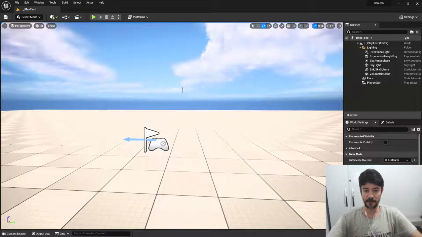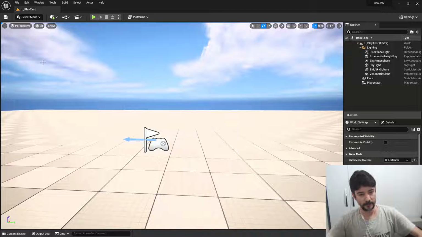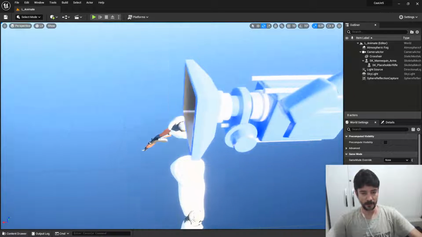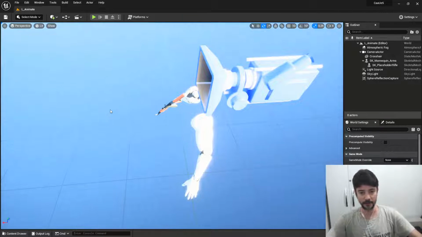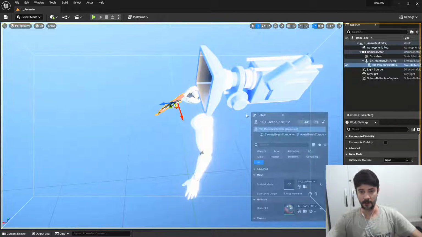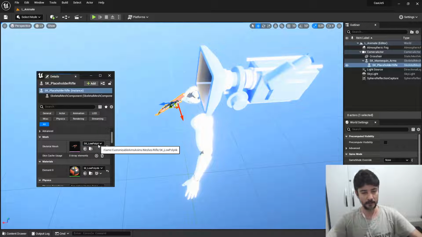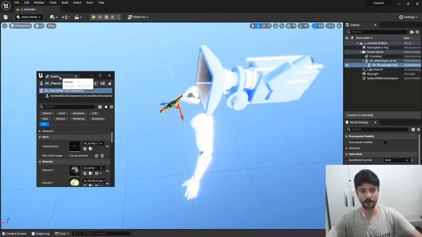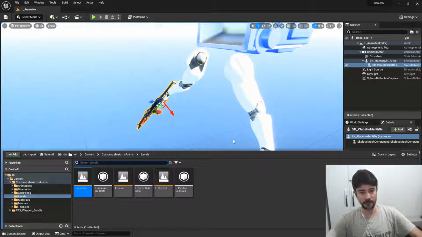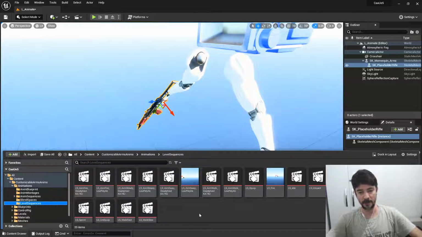And if you want to replace the rifle mesh in the animations level, let's first leave this playtest level and go to the animate level, which is the level in which I created the animations of this project. So here is the old rifle. You can come here to the details panel and replace it with the new rifle. And if you want to take a look in the source files of the animations, they're all here in the level sequences folder.